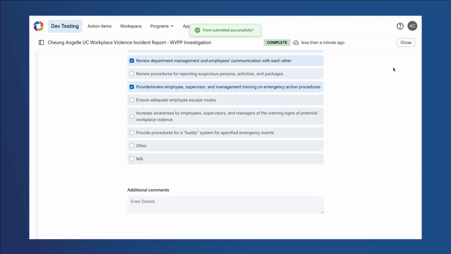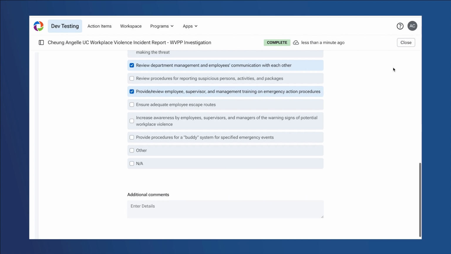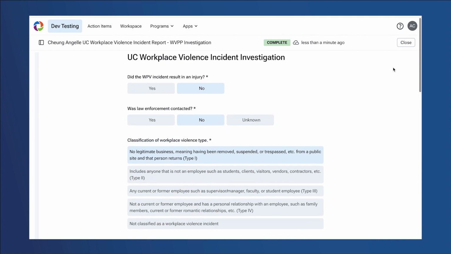Once complete, you and your program admin will then receive a confirmation email that the investigation assigned to you has been completed. And now your investigation portion has been completed.